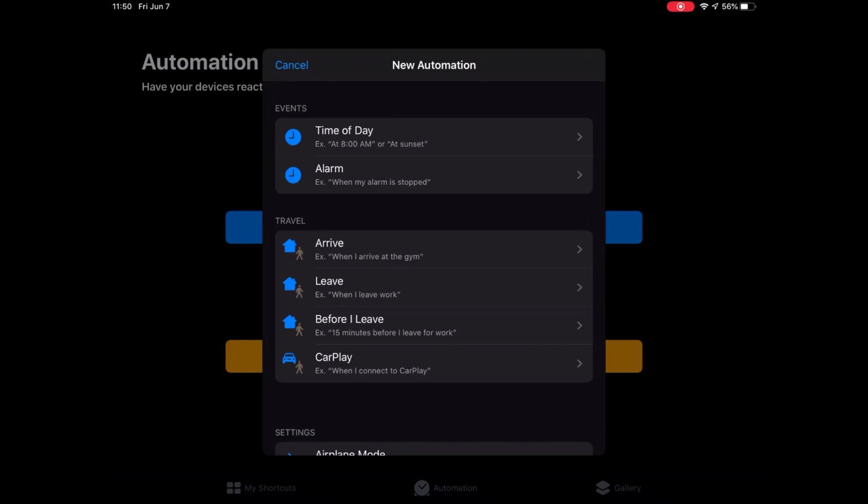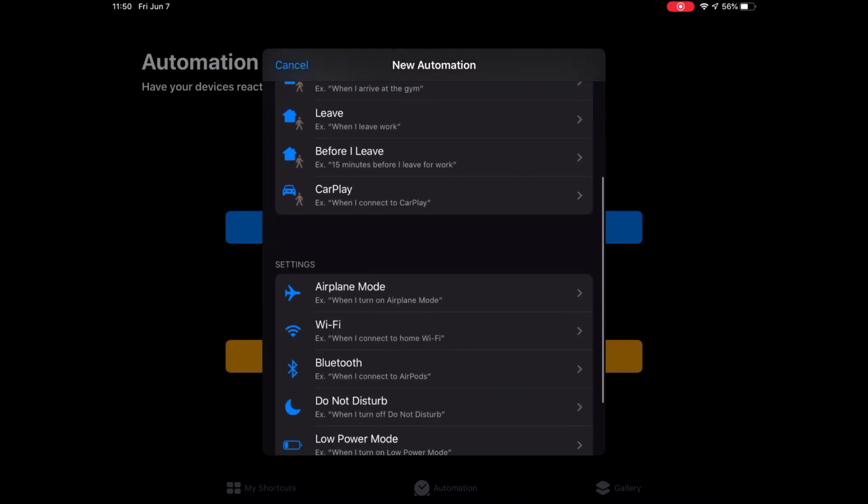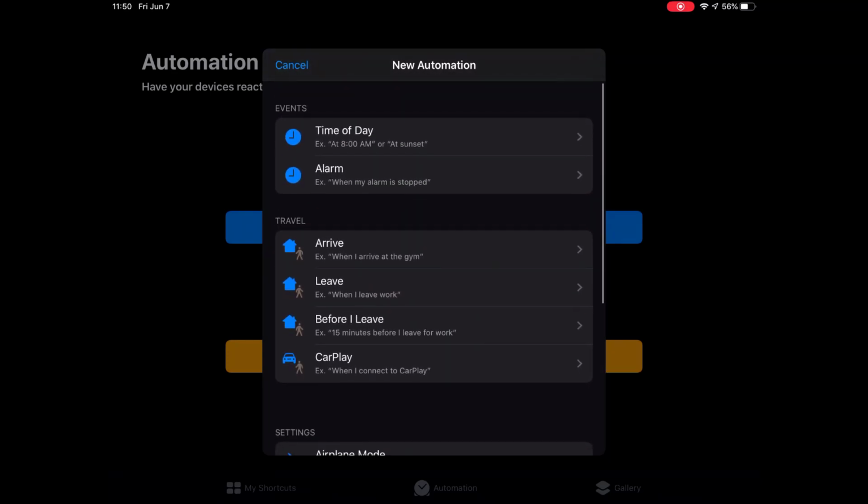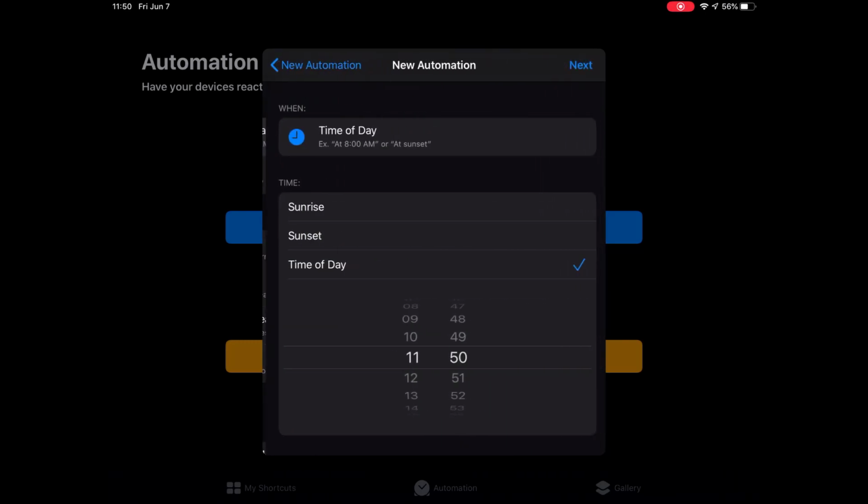Then you can select time of day or more, etc. Let's just select time of day, tap on it, then you select a time. So let's say 12, let's tap next.